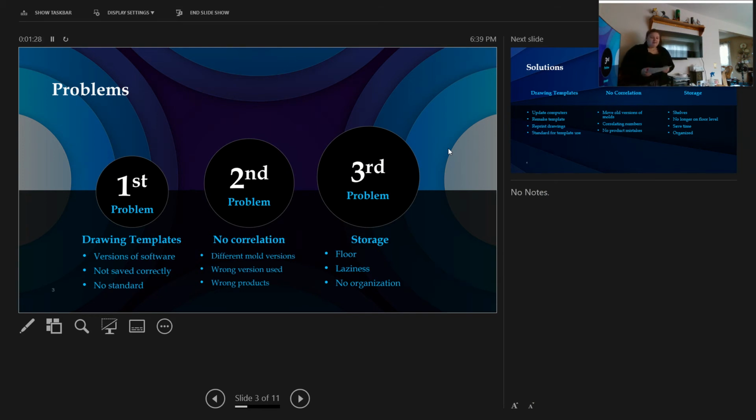The second problem is that there's no correlation between the templates and the molds. So similar molds can have different versions to them, and employees may accidentally grab the wrong mold when they're on the floor looking for a certain version. And this can cause different and wrong products to be made when a customer comes in and says they want a specific version of a mold. If the wrong version is selected, you could have a surplus of products that you cannot use.